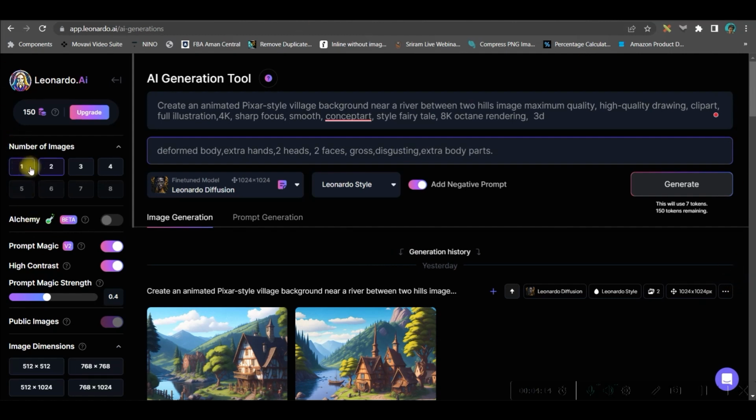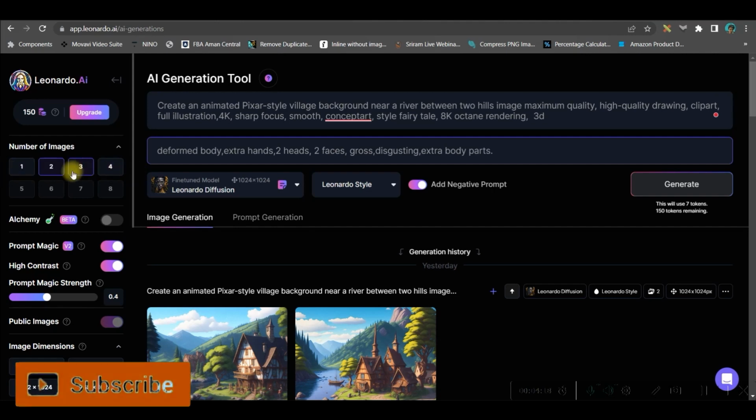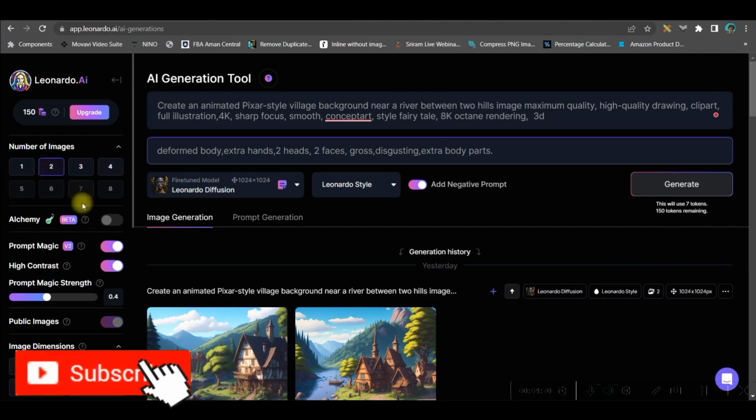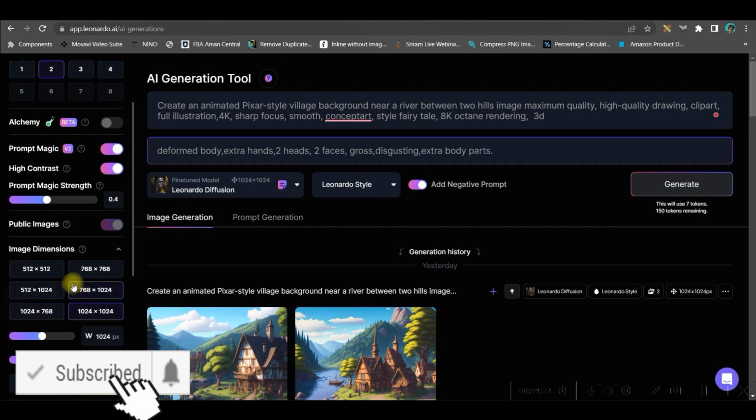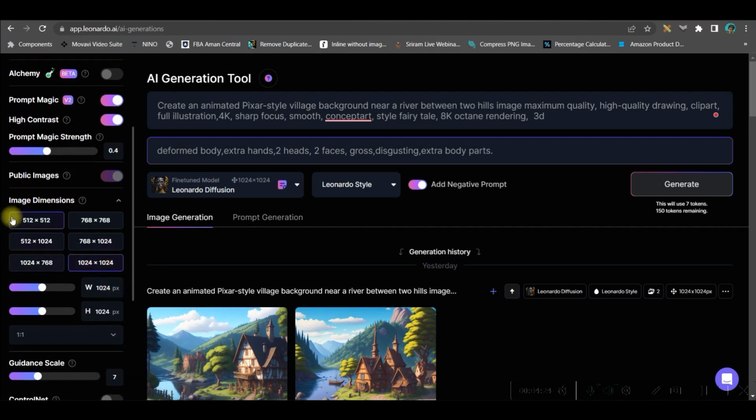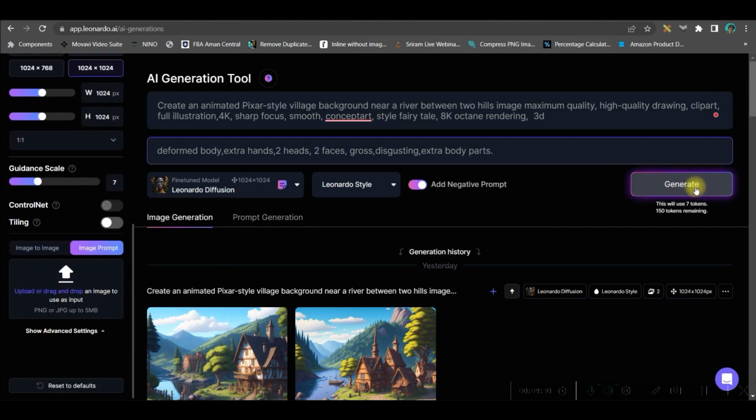In the left hand side, if you want 4 images, then accordingly you can change this. I wanted 2 images, so I have selected this. Here you don't have to do anything else. Just you can change the dimension of the image as per your requirement. Here everything will be by default and then go to generate option.